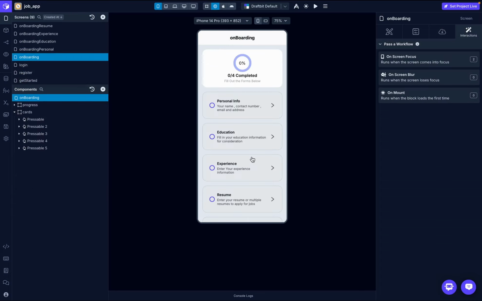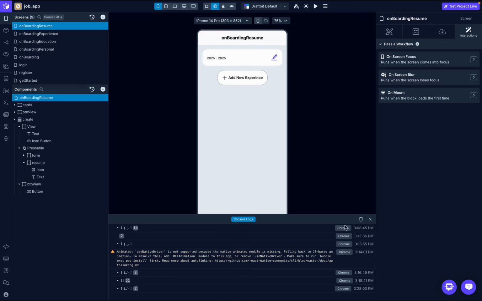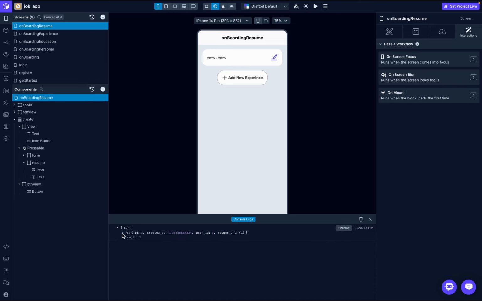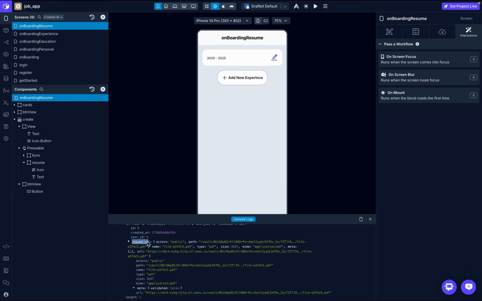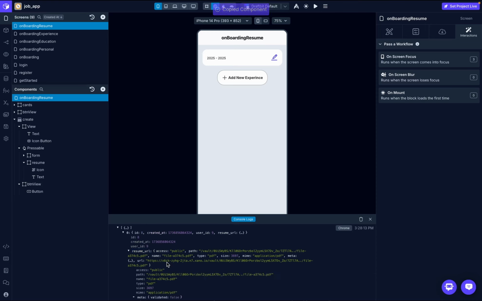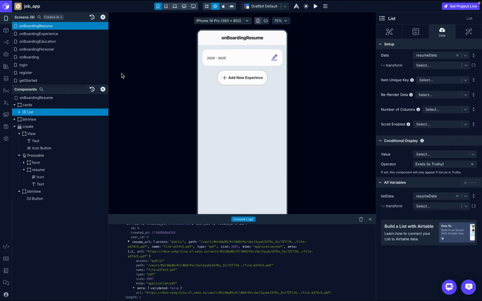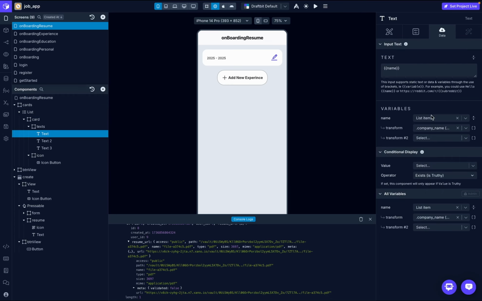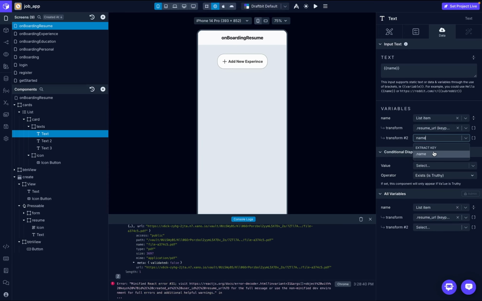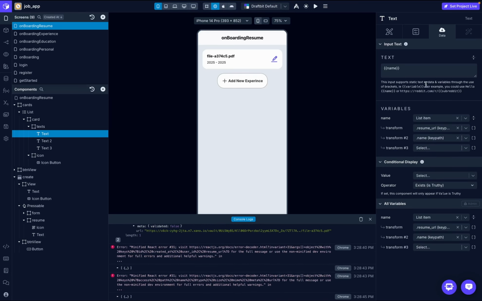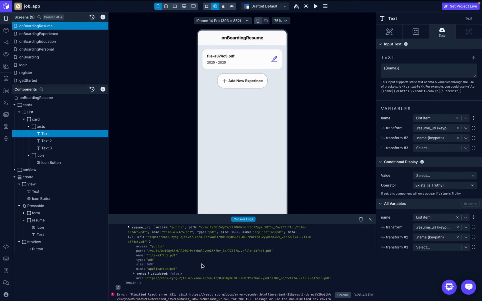So let's go back to onboarding, click resume. Right, let's see what this looks like. And if we go inside resume URL, we can access the name, which is what we want to display in the card. So if we go on list, resume data, that's perfect. Then on the text, on the name list, it's going to be resume URL dot name. And there we go. What else? I don't think we need anything else, right? We could display the size but yeah, we don't need anything else.